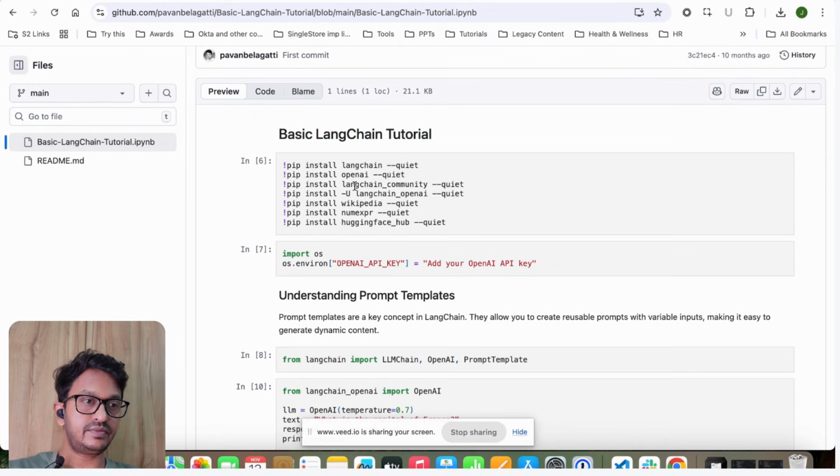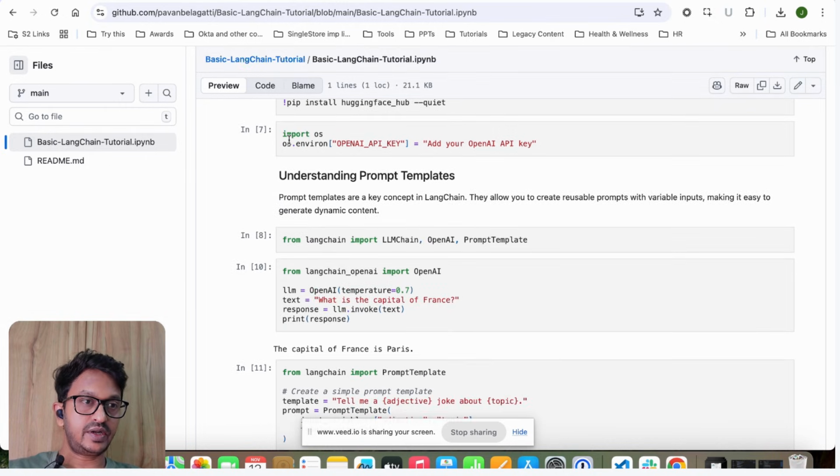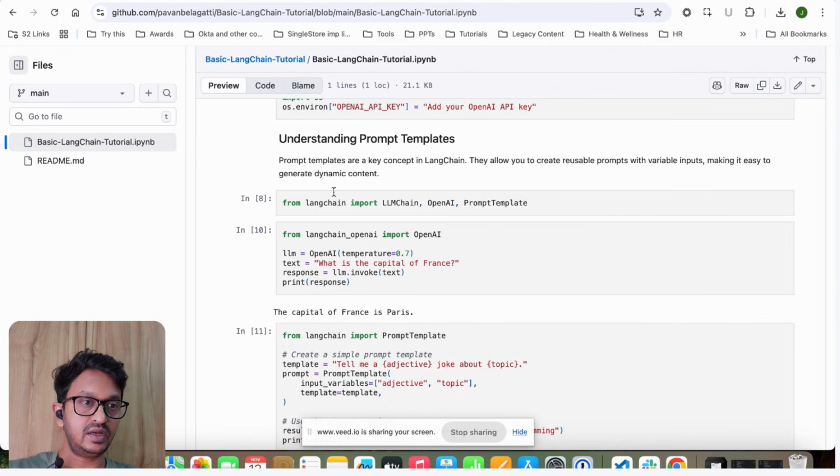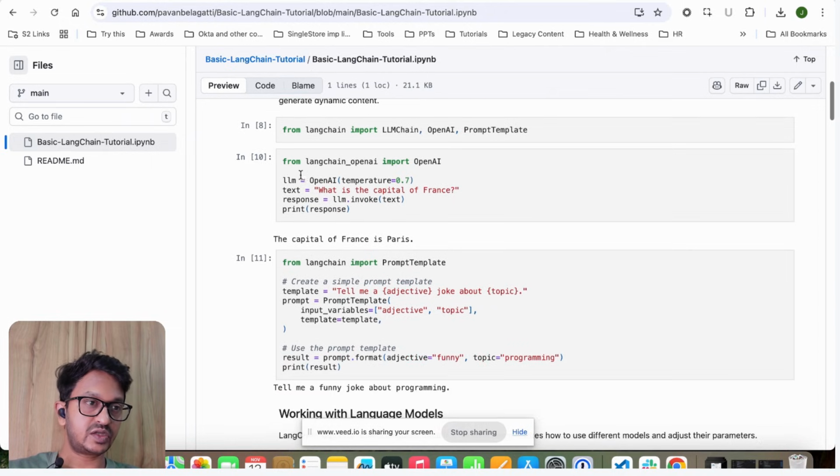We'll install some libraries and dependencies, right? LangChain, OpenAI, LangChain community, and so on. And then we'll import the OpenAI API key. I will mention the OpenAI API key. And understanding the prompt template. We know LangChain has different components or modules, and one of them is prompt templates. So prompt template is a key concept in LangChain, and they allow you to create reusable prompts with variable inputs, making it easy to generate dynamic content. So that's what we are doing here.